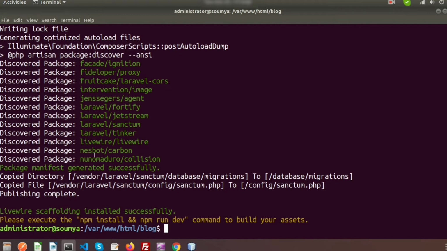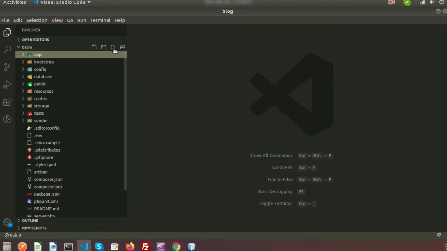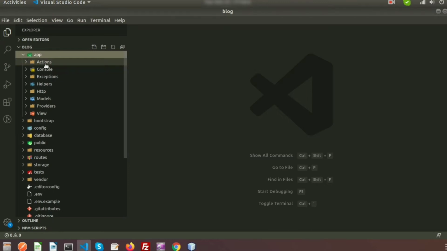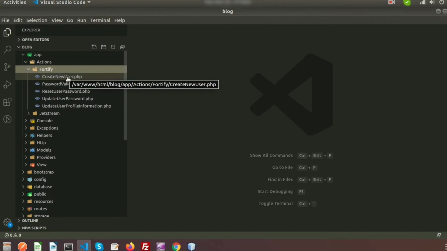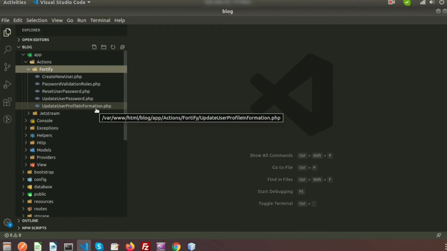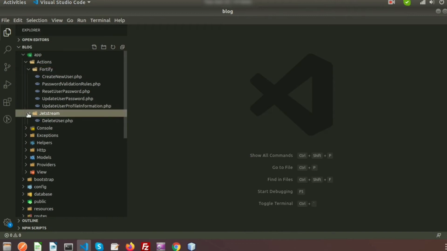So let's check what happened after installing. Just go to your directory and refresh this. Inside the app folder you will get a new folder, that is Actions. Inside Actions there are two folders, one for Jetstream and one for Fortify. For Fortify we have five things: create new user, password validation rules, reset user password, update user password, update user profile information. And in the Jetstream folder we get delete user.php.